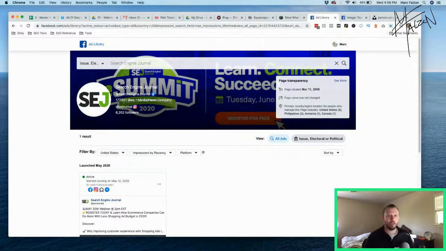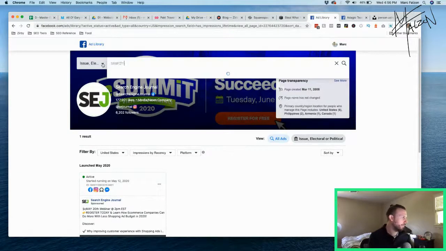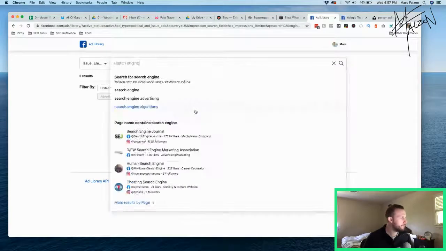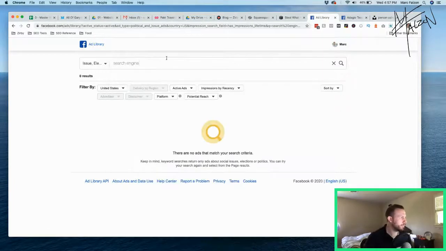Anyway, I think that's it. I could keep going on about this, but let me go through the big takeaways again from the top. Go on Google, find big competitors for the product or service you offer, whether it's search engine optimization, whether it's tea, whatever. Once you get that, go to the Facebook ad library, which you can find just by typing in Facebook ad library on Google. Go to the issue election political and type in your keyword like this. And then you'll be able to see all of the ads that use that keyword. There's none.